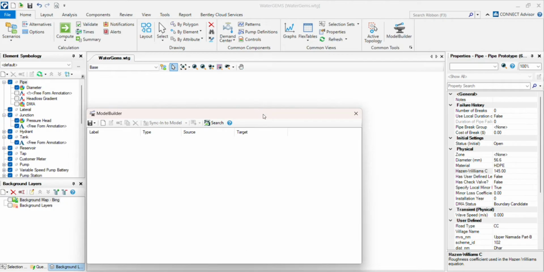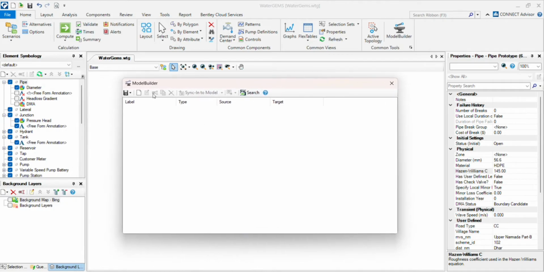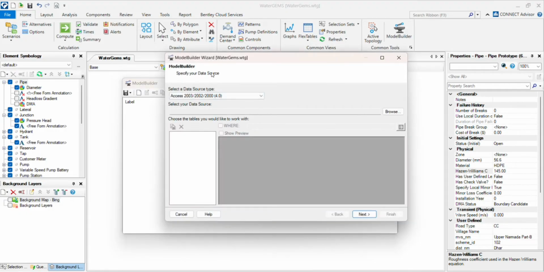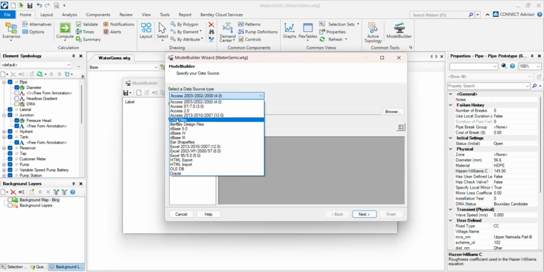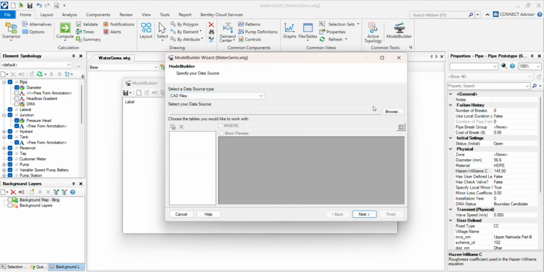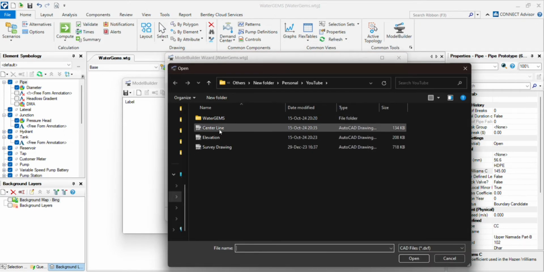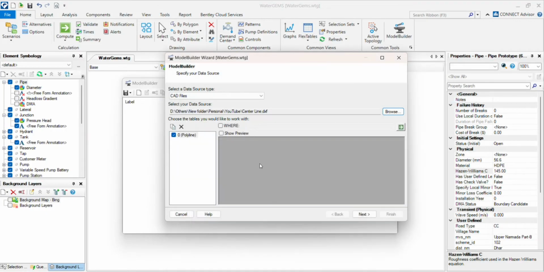So we click on Model Builder, and this pop-up will show, and then you have to click on the New button. Then in Model Builder another pop-up will show where you have to select the data type. We have the data in a CAD file, so we will select CAD file. Next, it will ask you for the source. Select the source from Browse, and you have to click the center line. This center line is the model. Now there is nothing else you have to do.